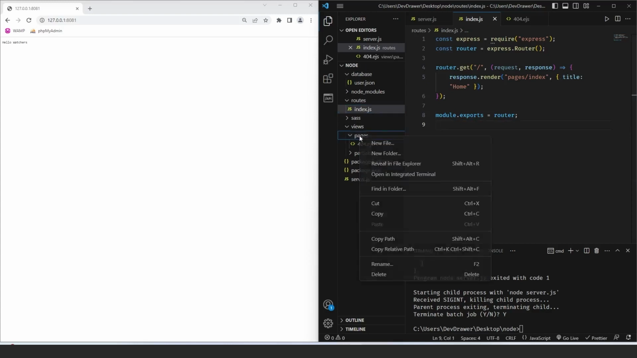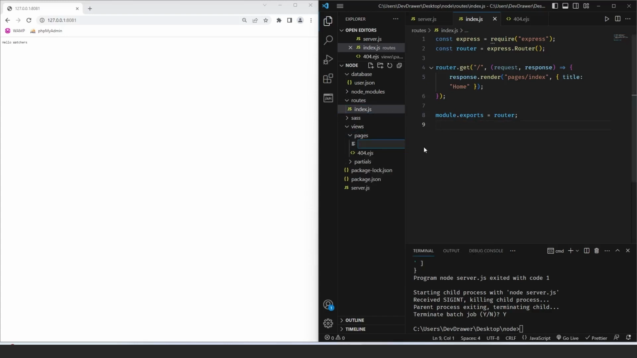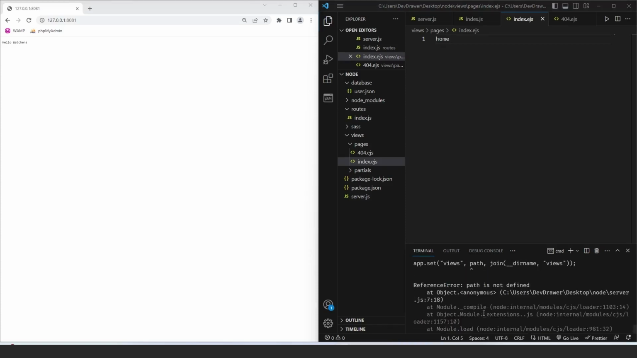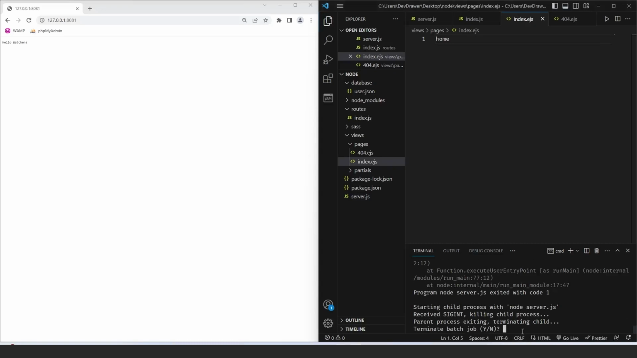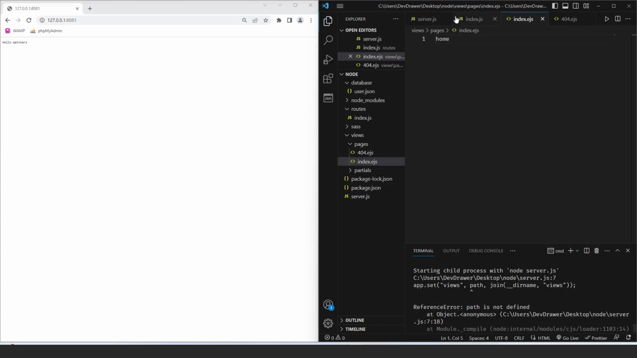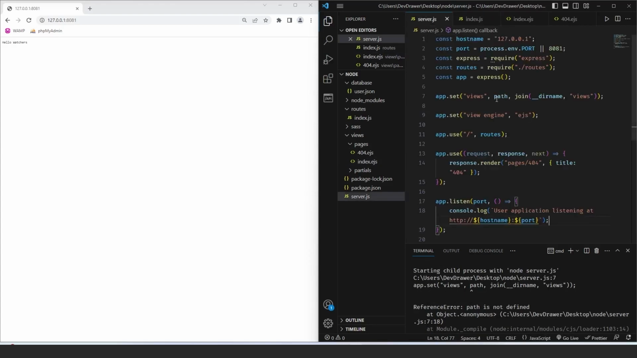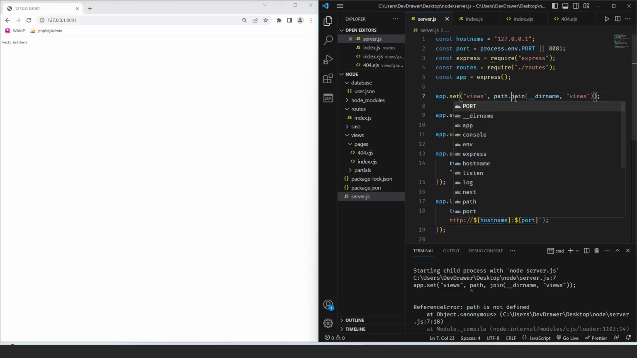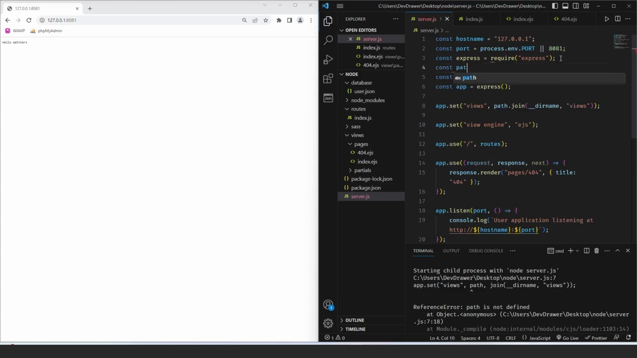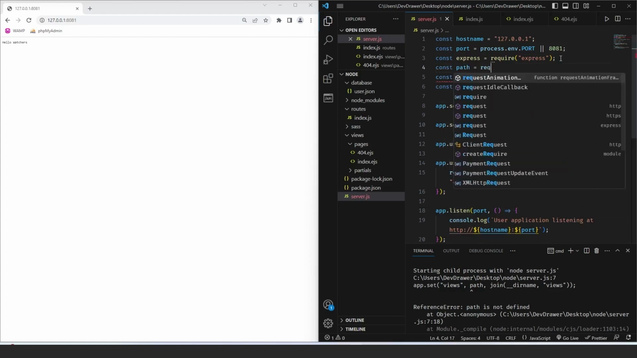Okay, so let's go ahead and do pages, new file, index.ejs, and say this is the home. Okay, so now let's try to run this again. Okay, so let me cancel out of this and see what the issue is. Path is not defined. Oh, server.js, we have path here. I don't know why it did that, but path is not defined. So let's do const path equals require path.